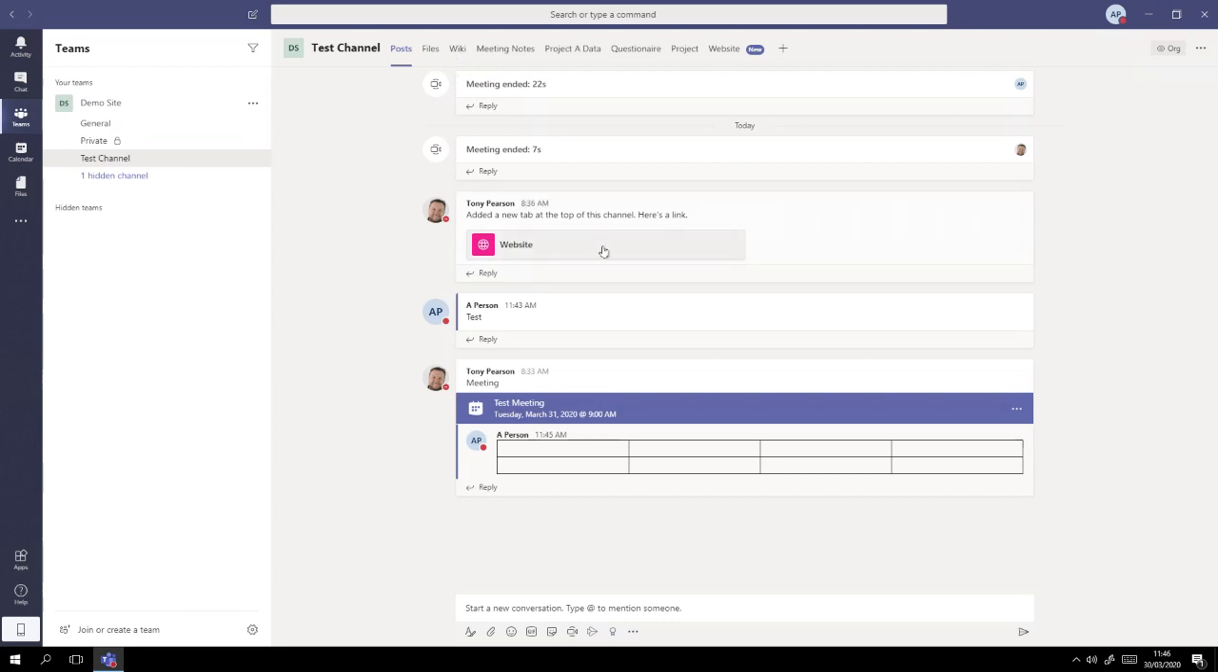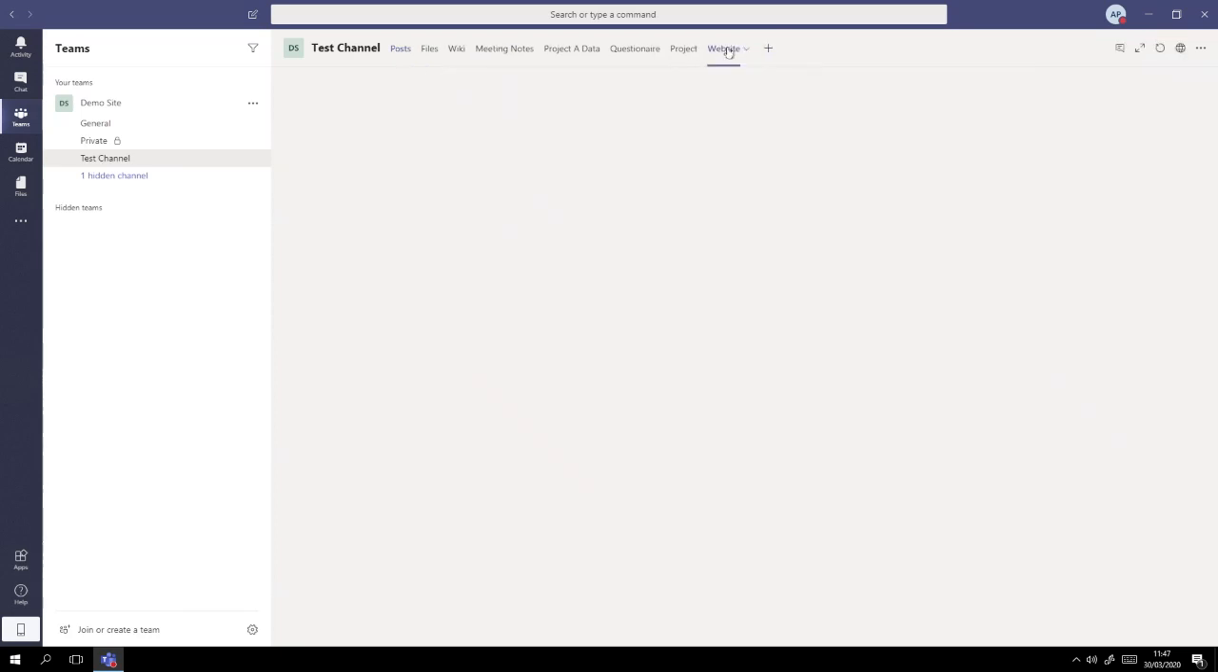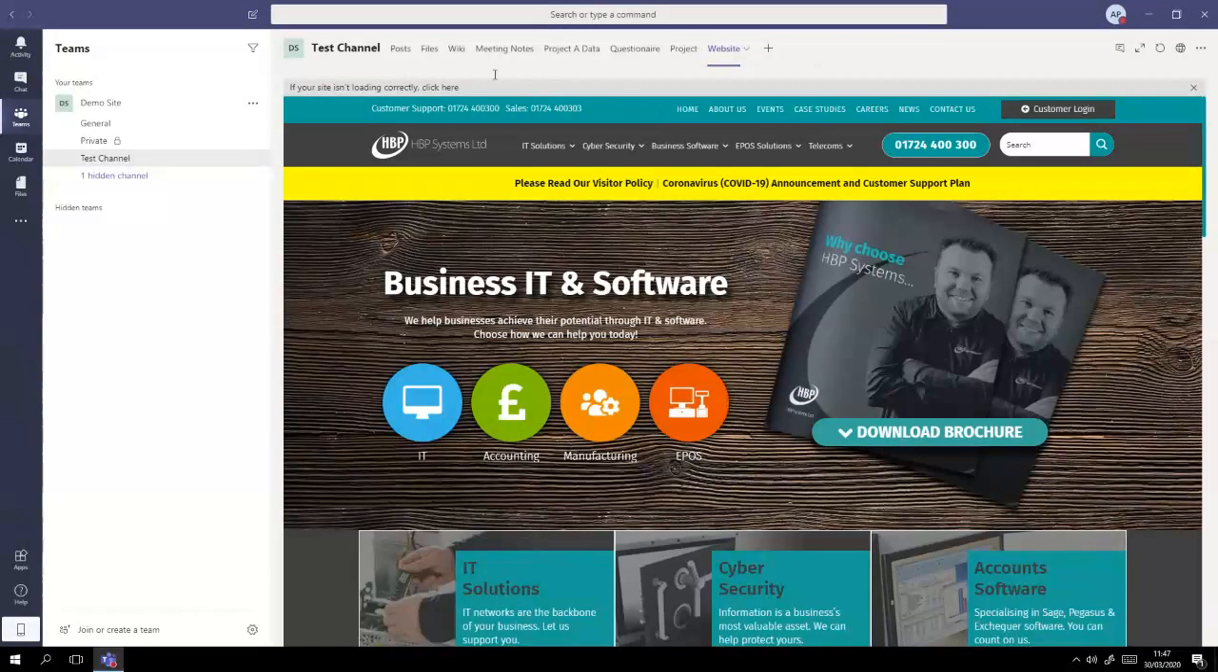Some of the other things that we can do within the team as well is add different sections across the top. As you'll notice, there's a plus sign here as well, so I can add different sections into this team. For argument's sake, if there was a website I wanted everybody to go to within that team, I could have a website tab and it would automatically load that website up and go straight to that.